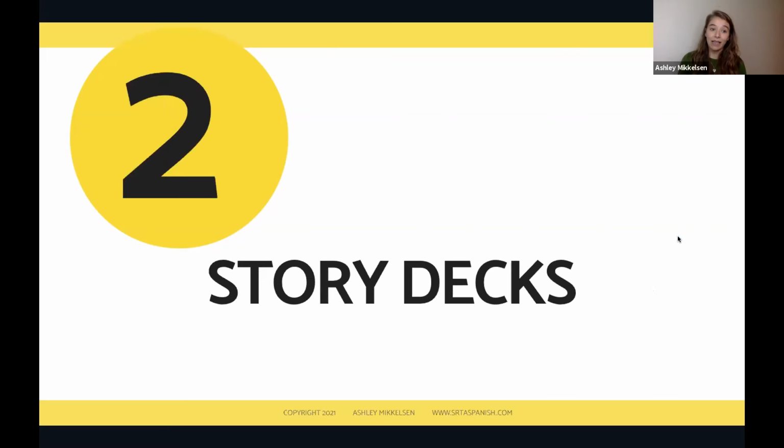Another type of deck are what I call story decks. And basically what you can do is you can use Boom to create these digital stories for your students. So you already saw how you can add pictures and how you can add text and how you can add audio. So you can combine all of those pieces and create these stories that read aloud to your students that practice whatever it is you need to practice.